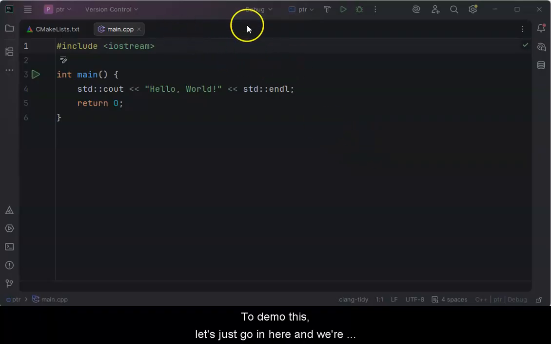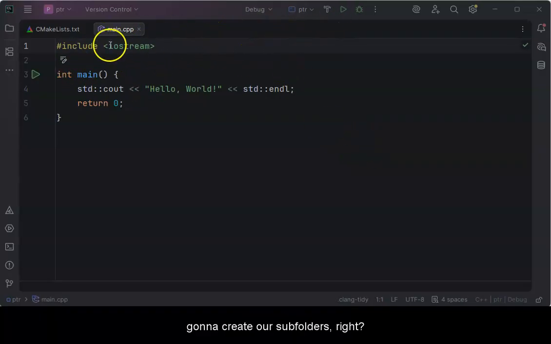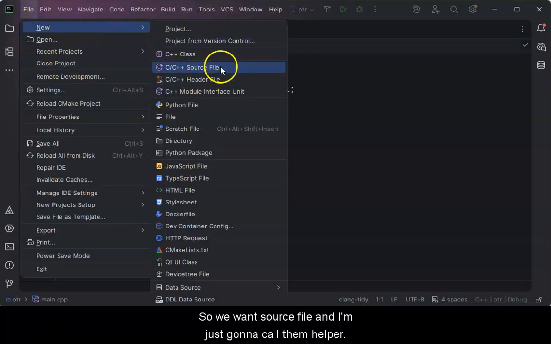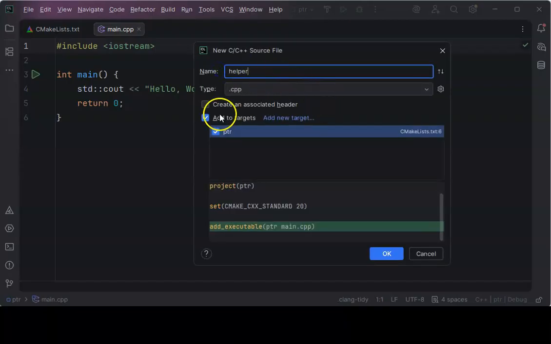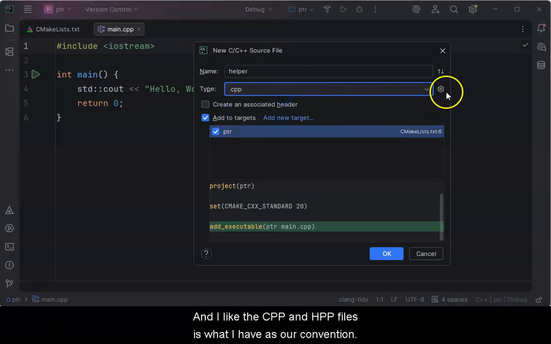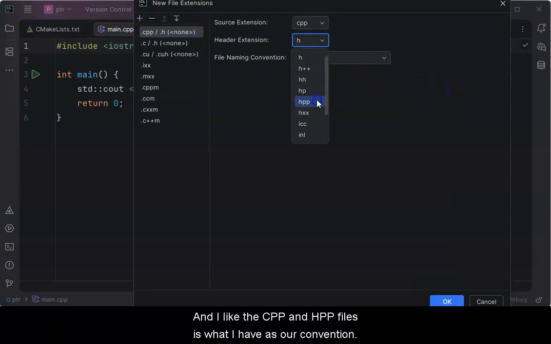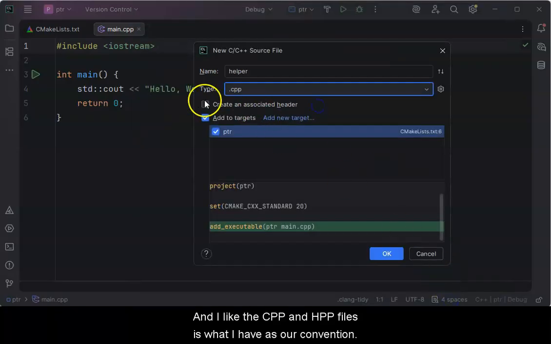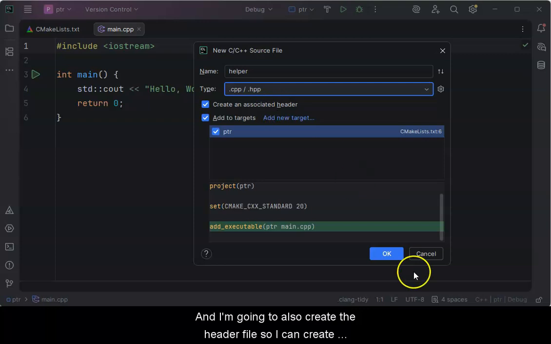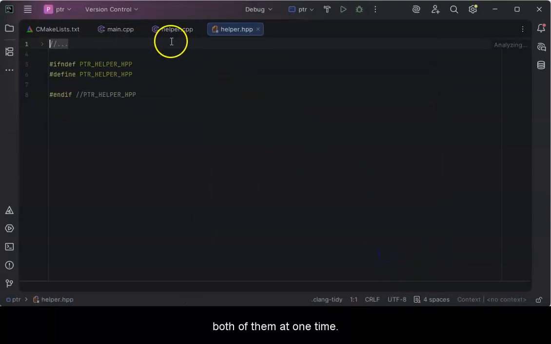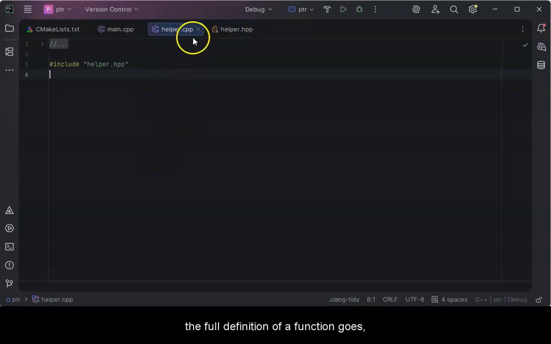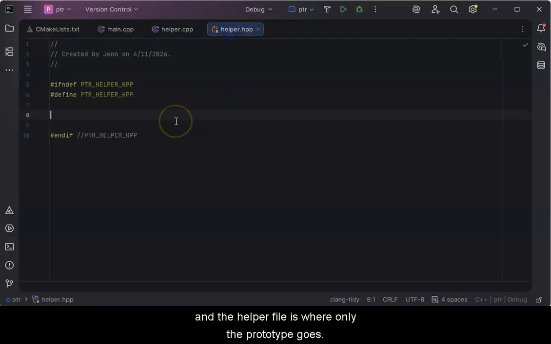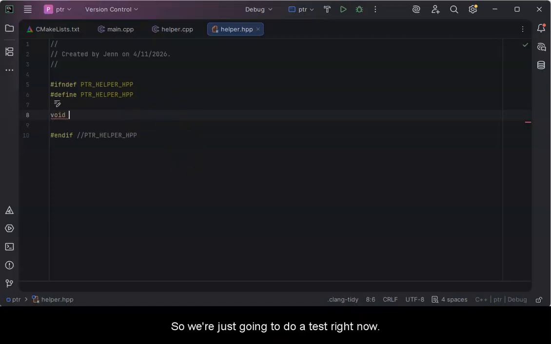To demo this, let's create our subfolders. We want a source file, and I'm just going to call it helper. I like the CPP and HPP files as our convention, and I'm also going to create the header file so I can create both of them at one time. Remember, the implementation file is where the full definition of a function goes, and the header file is where only the prototype goes.